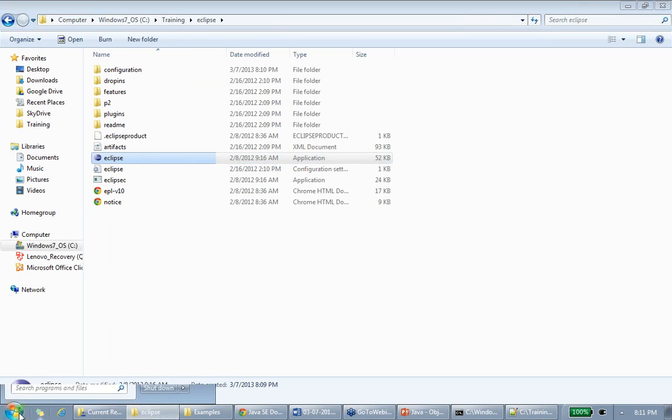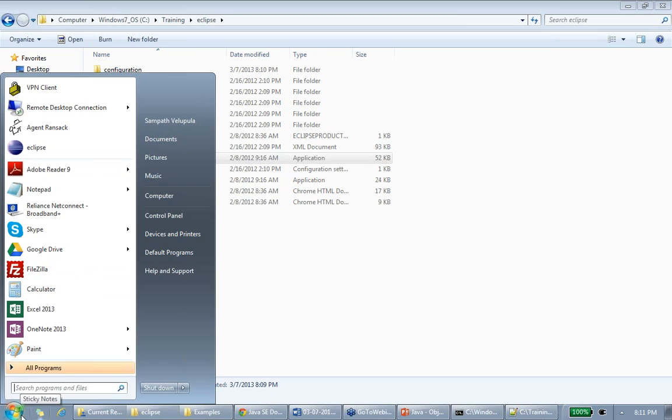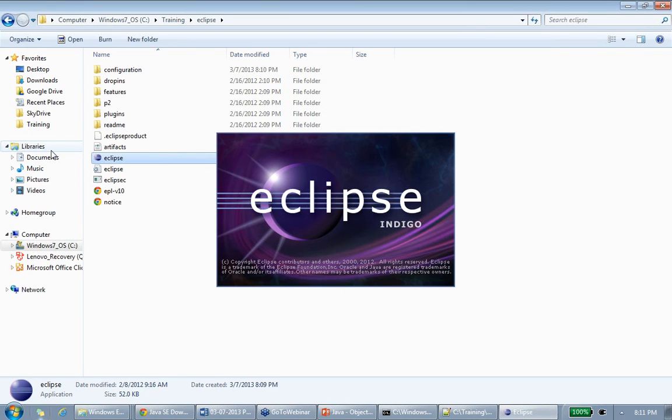If you see here, it automatically came here. So if I click the start button, it is there, and I can directly click from here. It won't ask for that folder again. It will just open Eclipse.